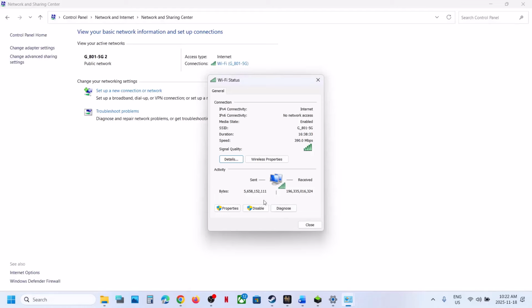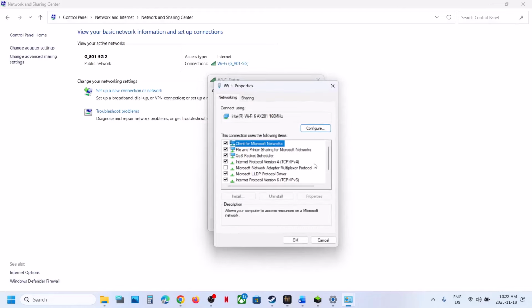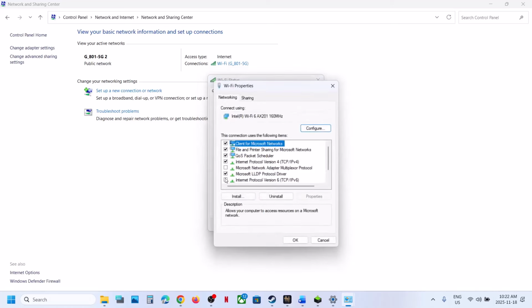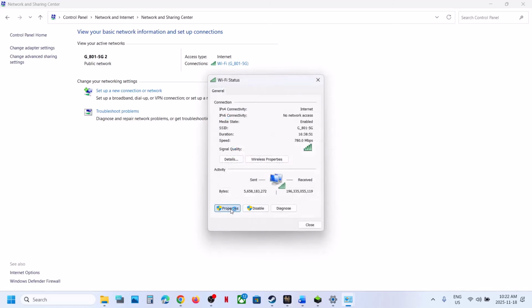Still not working, come back, go to properties, and then you can scroll down, uncheck this internet protocol version 6 TCP IPv6, click on OK, launch the game and then check. Once you're done playing the game, come back and then you can put a check on this again.